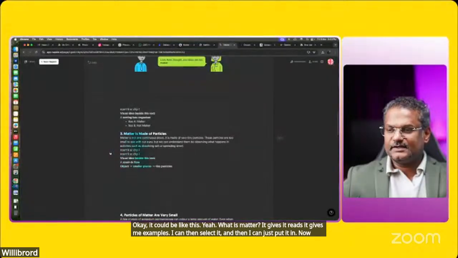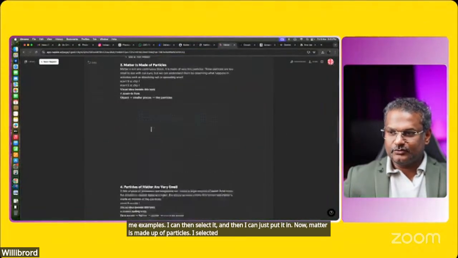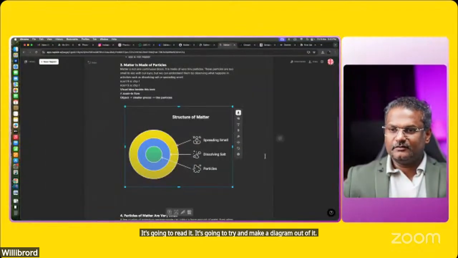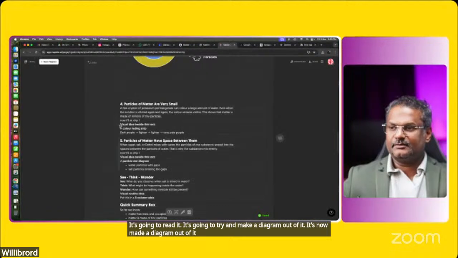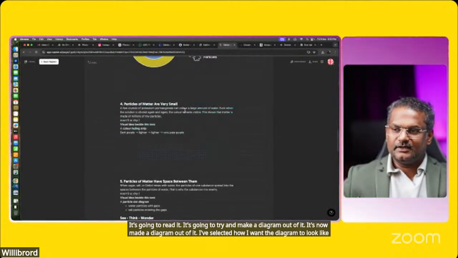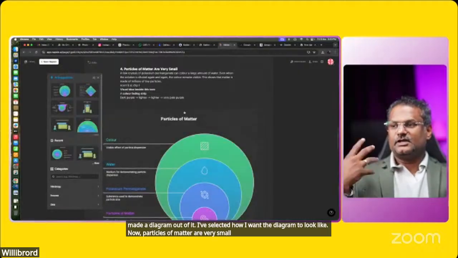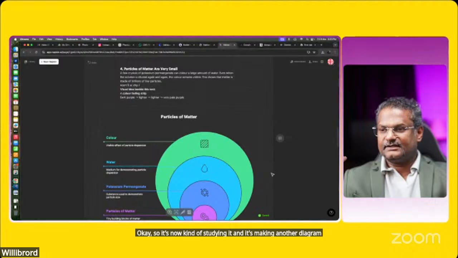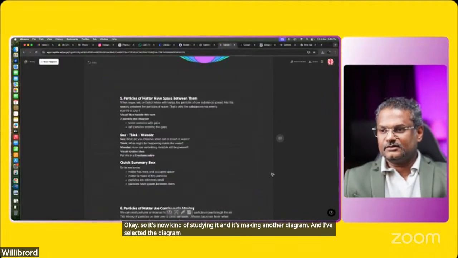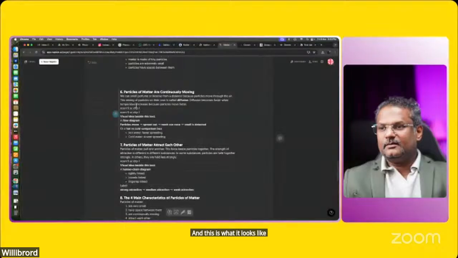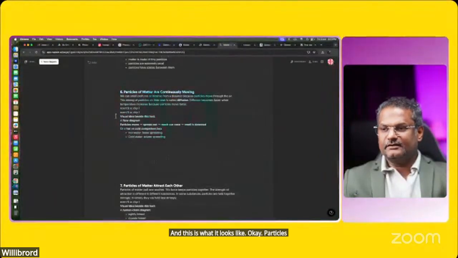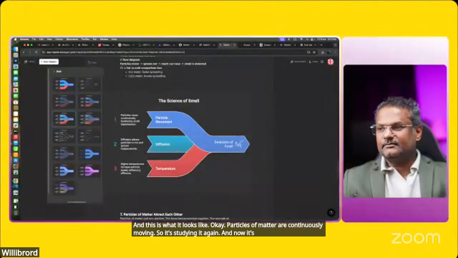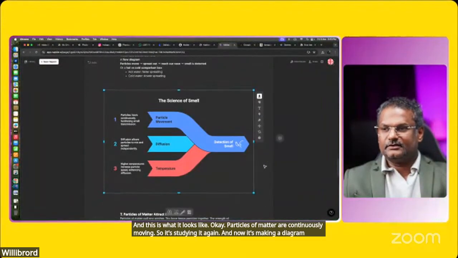Now, matter is made up of particles. I selected this. It's going to read it. It's going to try and make a diagram out of it. It's now made a diagram out of it. I've selected how I want the diagram to look. Now, particles of matter are very small. Okay, so it's now studying it and it's making another diagram. And I've selected the diagram and this is what it looks like. Particles of matter are continuously moving. So it's studying it again. And now it's making a diagram the way I want it.